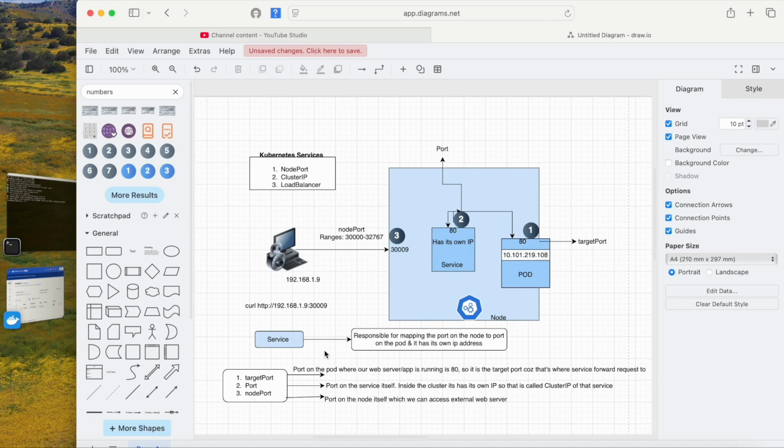Then the third one is the node port. It is the port on the node itself with which we can access the external web server. This is also not mandatory. The only mandatory port is the service port. Even if you are not specifying both the node port and target port, it will be accessible.